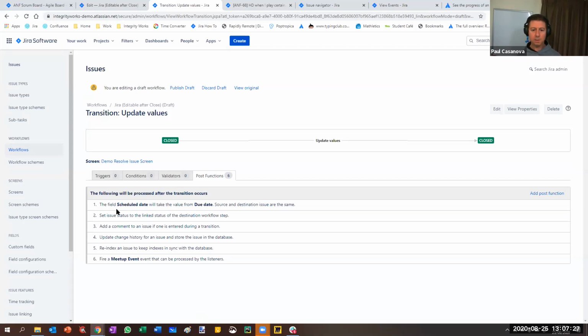So here you can compound your post functions and what you have set. You can change the ordering, you can edit, and you can delete. There are some things in here that you cannot delete or edit. For example, adding a comment, I can't do anything with that one. It's just going to happen if a comment's put in there. Setting the issue status, I can't change that. Updating the change history, reindexing, but the event I can change. But you can see for the event, I can't change the ordering of that. So Jira's out-of-the-box post functions will happen in a certain sequence, but the ones that I add in will be at the top, and I can change the ordering of those. All right.